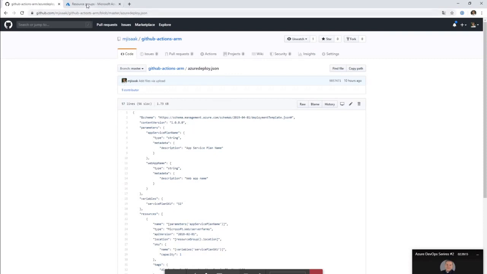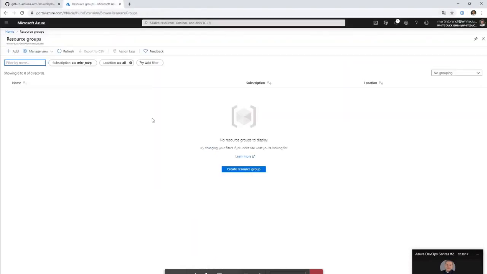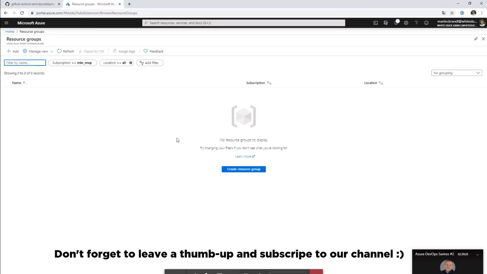Now what we need in Azure is a resource group, because within the resource manager, every resource in Azure lives inside a resource group. And as we can see here, the subscription is empty. So we need to create a resource group. And we also need to create a service principal that we will give access to the resource group in order that our workflow can deploy resources to it.